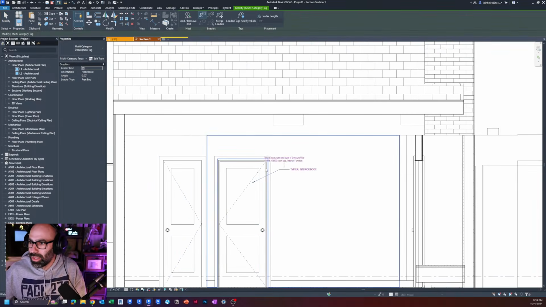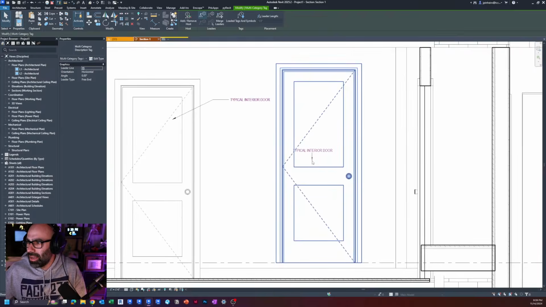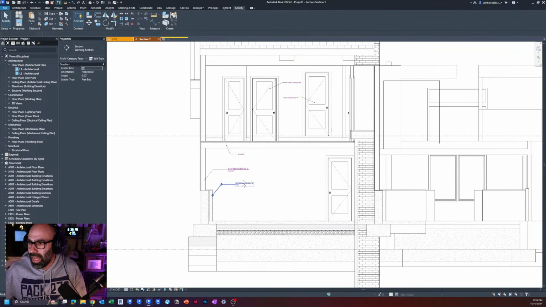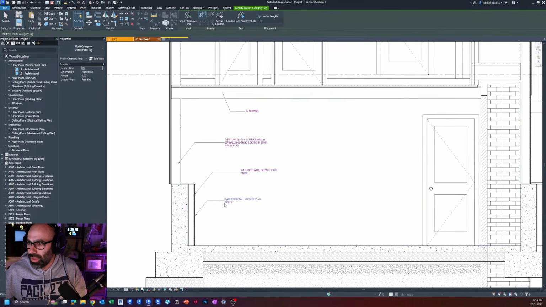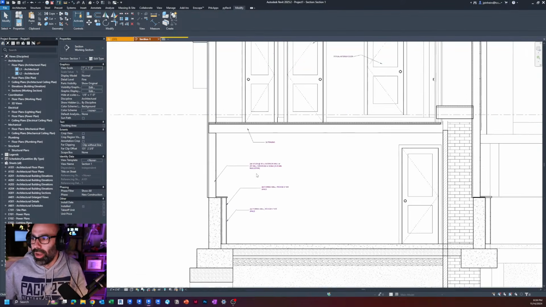So if I tag this same type, if I had this same door right here, and I tag it, there it is, right? If I tag this wall in another view, guess what? The same tag is there, right? So I'm building this as I go along, right?